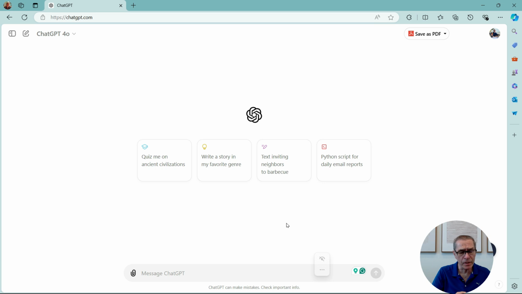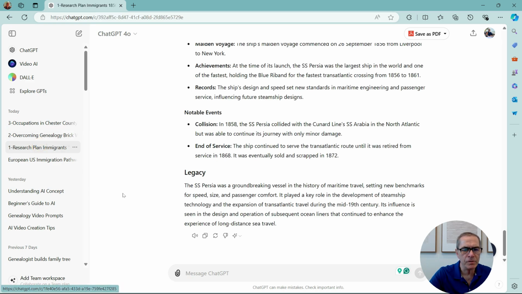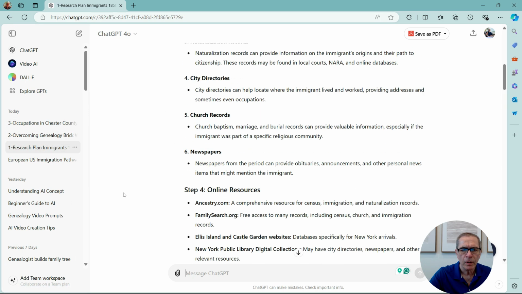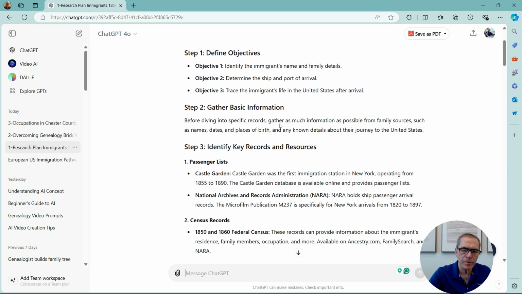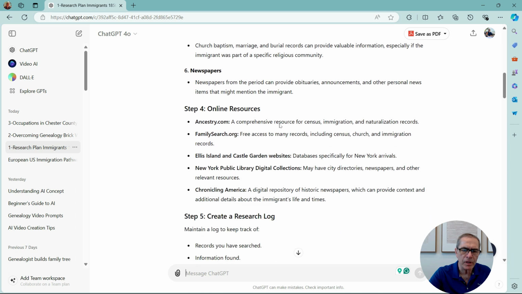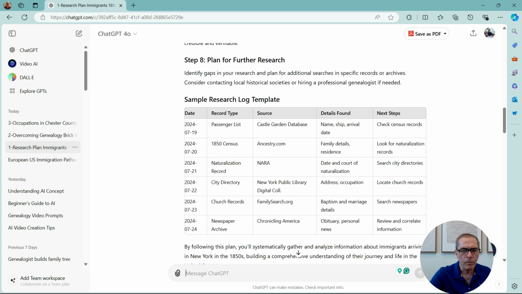So this is the basics. We're looking at how to log on and how to use it. I'll just give you some example conversations here that I've already written. This is research planning. Help me create a research plan for immigrants arriving in New York in the 1850s. So a pretty typical research plan we'd need. It goes through the different key steps that you need to do, all eight steps, and also gives me a nice research log template.